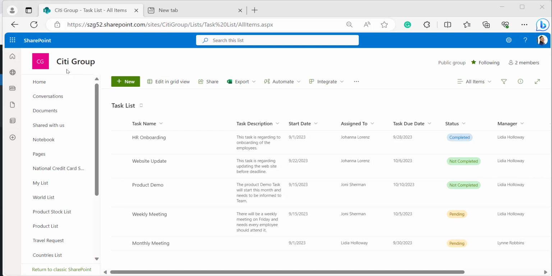This is my SharePoint site. I have opened the task list. This is the title, I have renamed it to task name. Task description is the multi-line of text. Start date is the date column. Assigned to is the person or group column. Task due date is the date column.